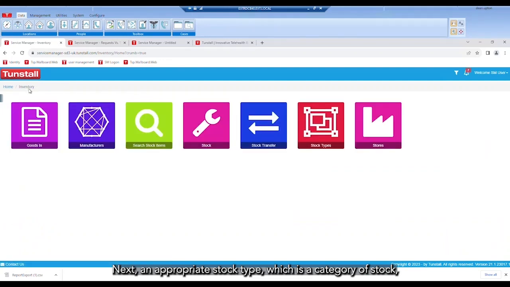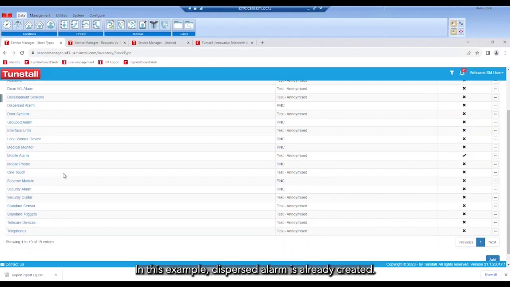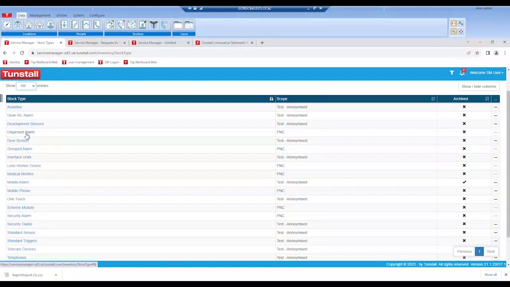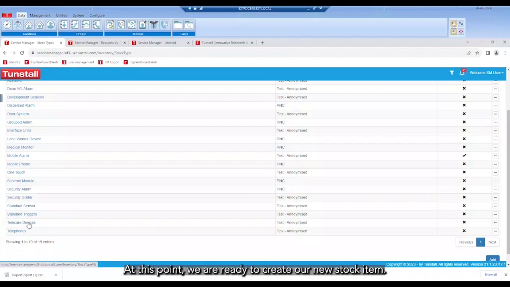Next, an appropriate stock type, which is a category of stock, needs to exist. Again, check to ensure the stock type exists. If not, use the Add button to create one. In this example, Dispersed Alarm is already created. At this point, we are ready to create our new stock item.